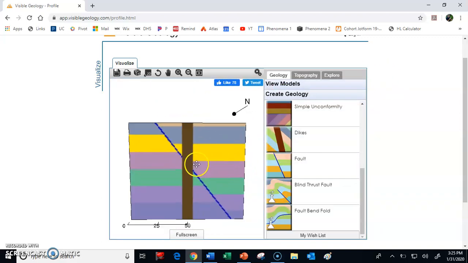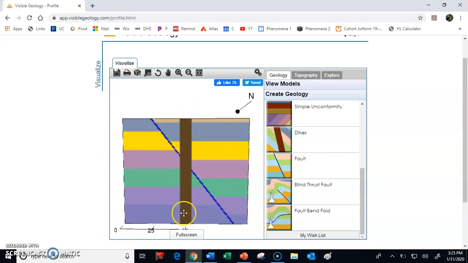So when we do this, this is really interesting. Look, the dike is undisturbed. The dike pushed right up through the fault. And so by looking at this, we can tell that the dike is younger, the fault is older. The fault disturbed these rocks, but the dike pushed up through them. So we know the dike is actually younger here.